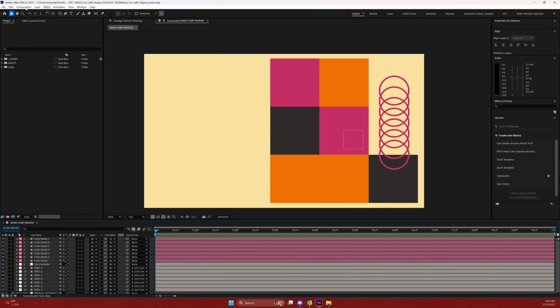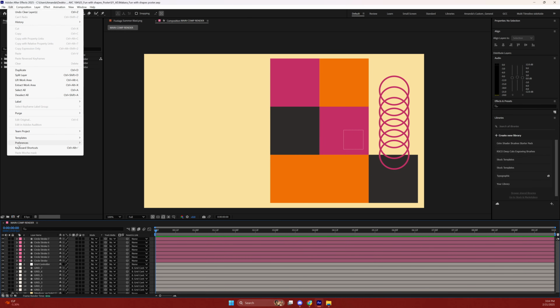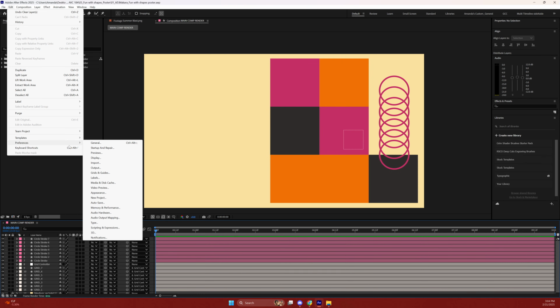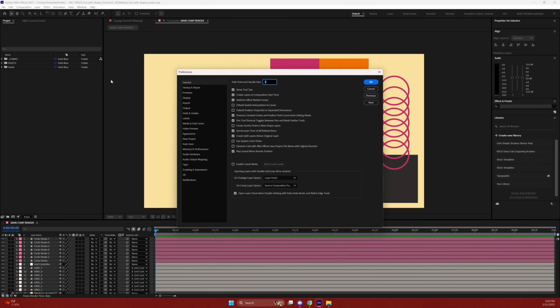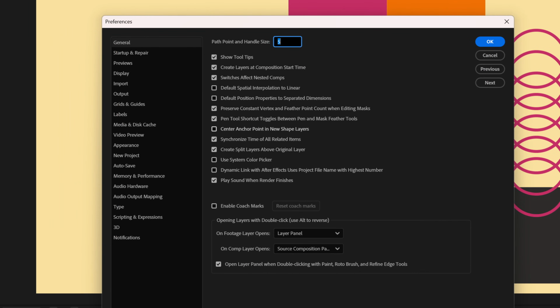And so what I want to do is come up to the menu at the top left corner, and I'm going to go to Edit, and down at the bottom there's a spot that says Preferences, and I'm going to go to General. And it's going to open up all of those preferences. And over here, I believe there's an option: dynamic link, create split layers above original, synchronize, center anchor point on new shape layers. You could do that if you want all your anchor points to be in the center.